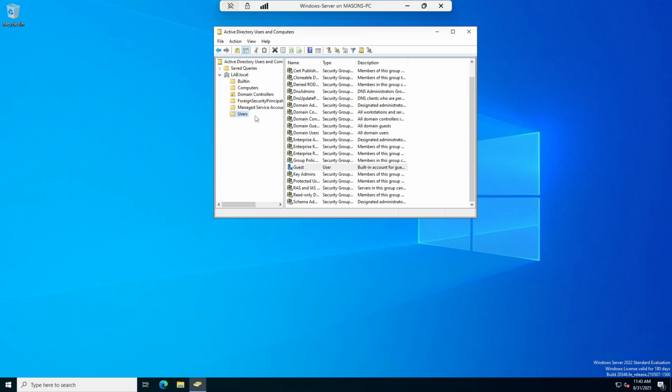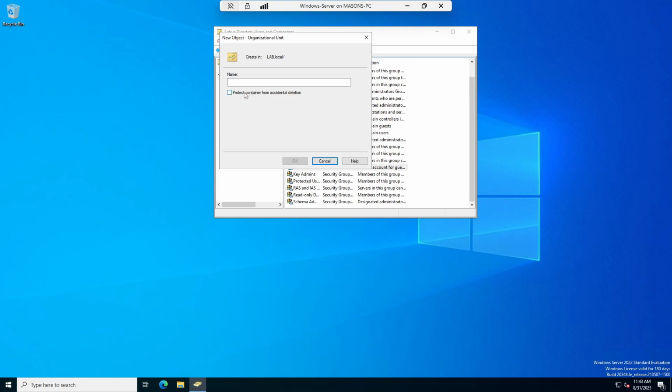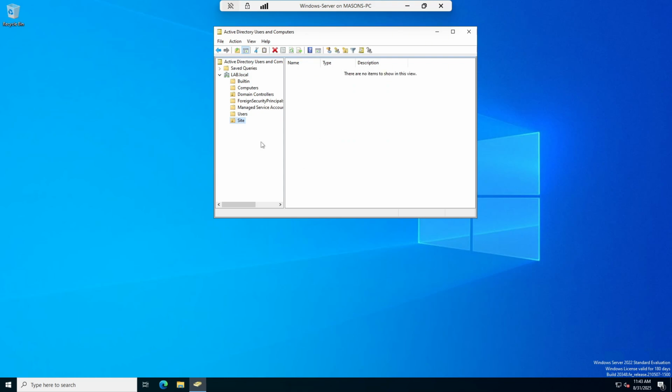Alright, let's go ahead and start with creating an OU. So we'll click right here, go to this lab.local, New, Organizational Unit. I'm going to uncheck this. Normally you leave this checked, but I'm going to uncheck it just for the lab. For this, I'm going to name it Site 1. So pretty much OUs are how you manage and organize your users and computers.